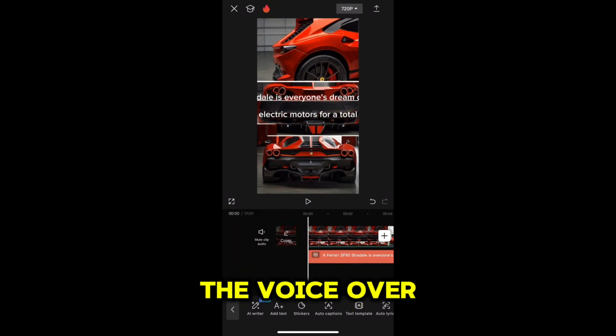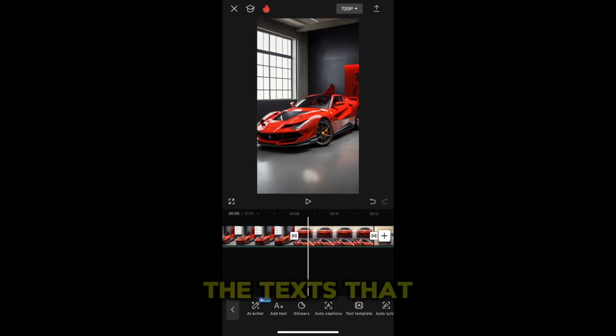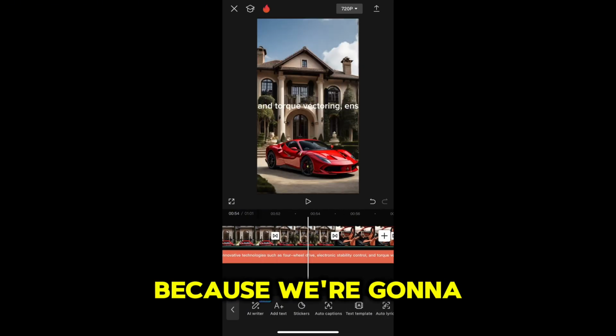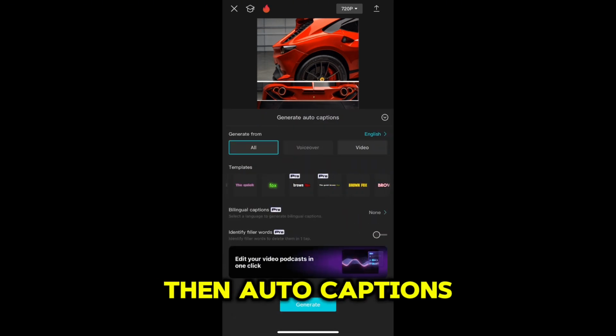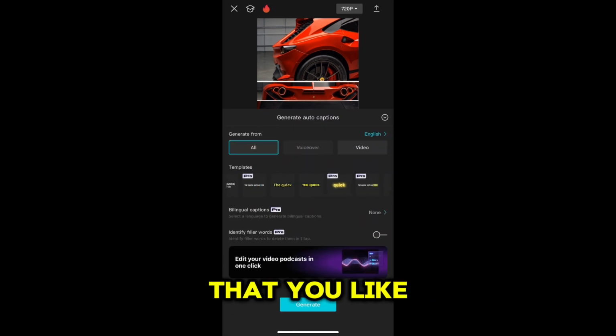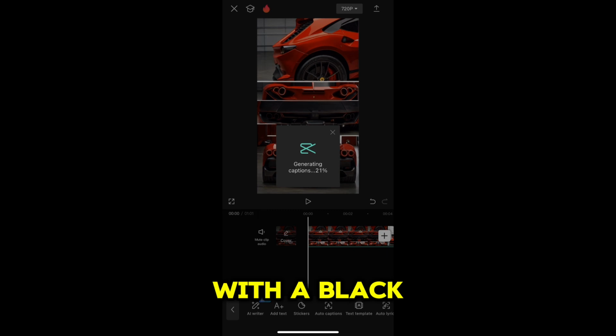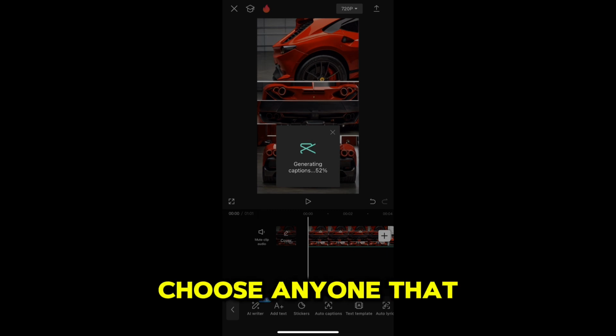After we got the voiceover for our video, now we're going to delete all of the text that we created, and this is because we're going to create our auto captions. Now click on Text, then Auto Captions, and click on the auto captions that you like. And we chose the yellow one with a black outline, but you can choose any one that you like.